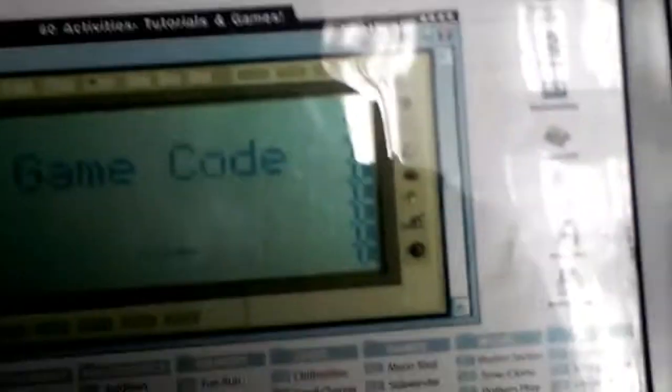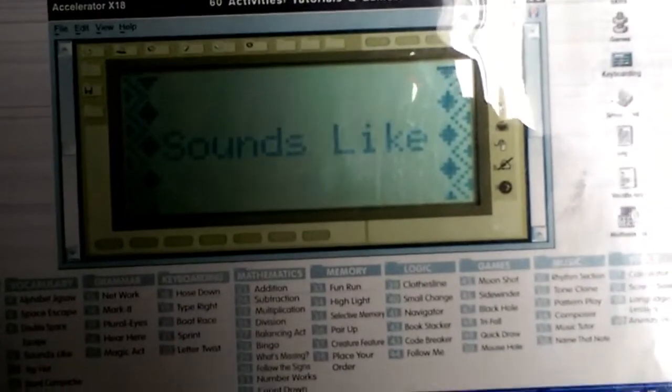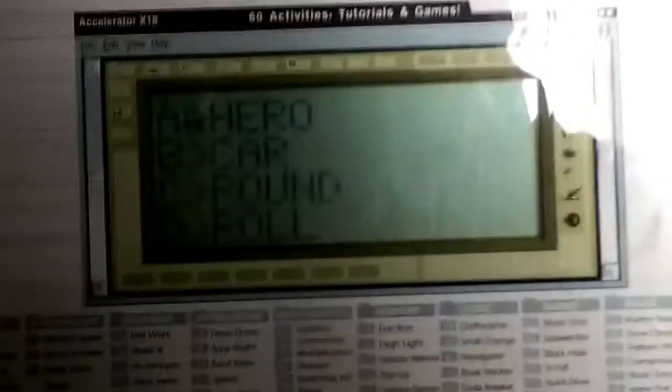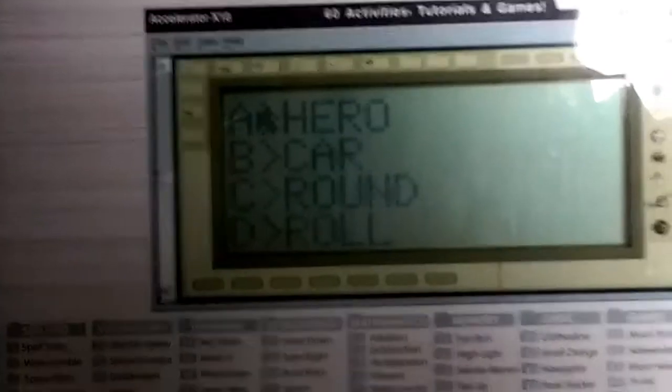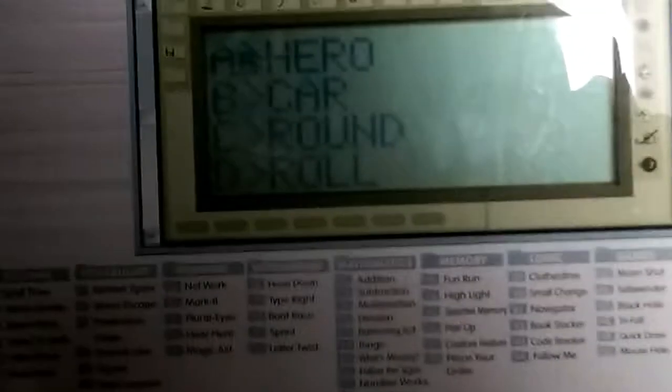Please enter a game code. Now we have to go on to the next activity, which is vocabulary. So let's try Sounds Like, number 10. Sounds like. Select a word that rhymes with O. So it's giving me the question choices A, B, C, and D. So the word O.